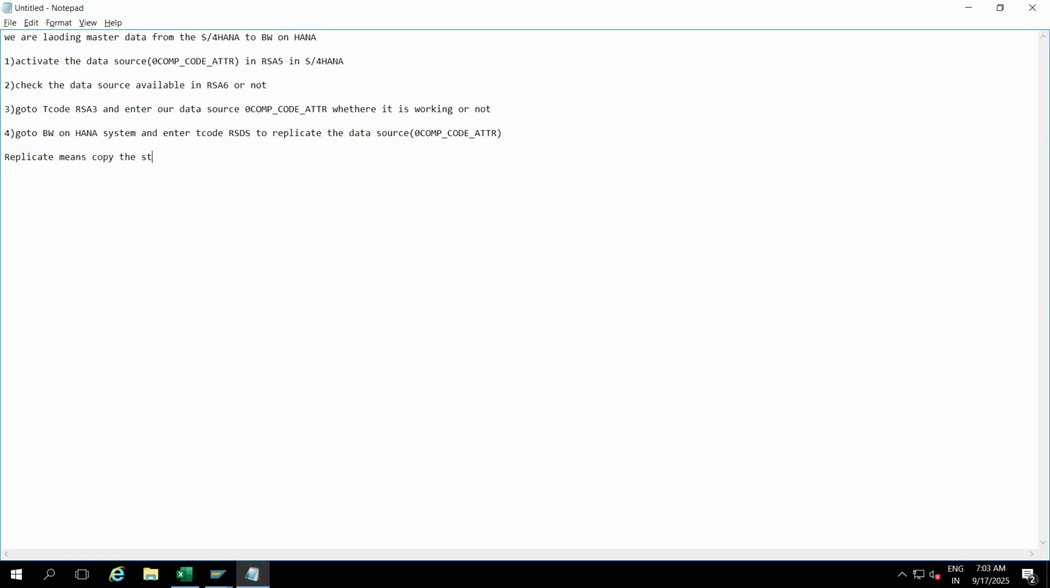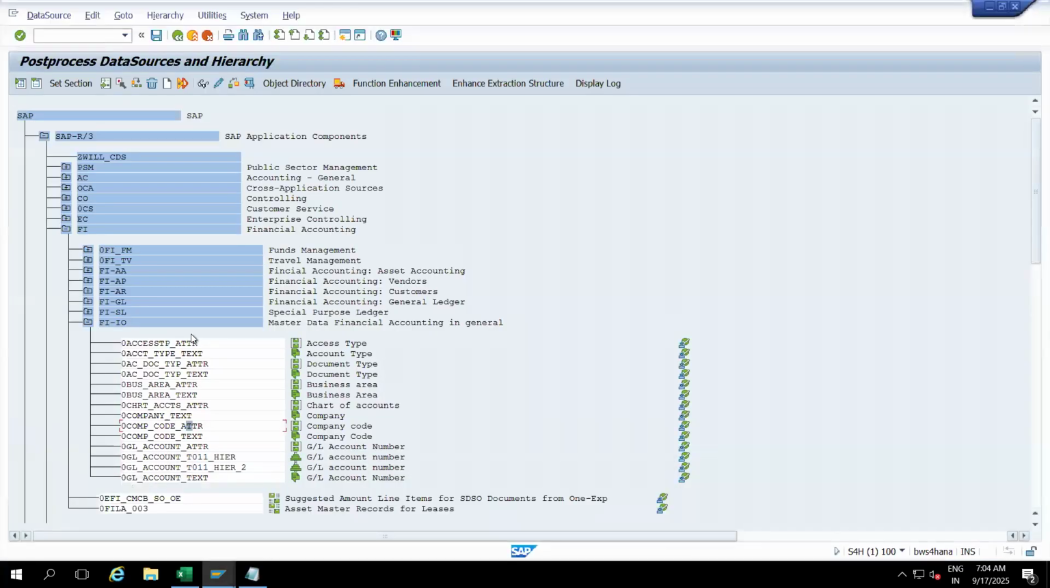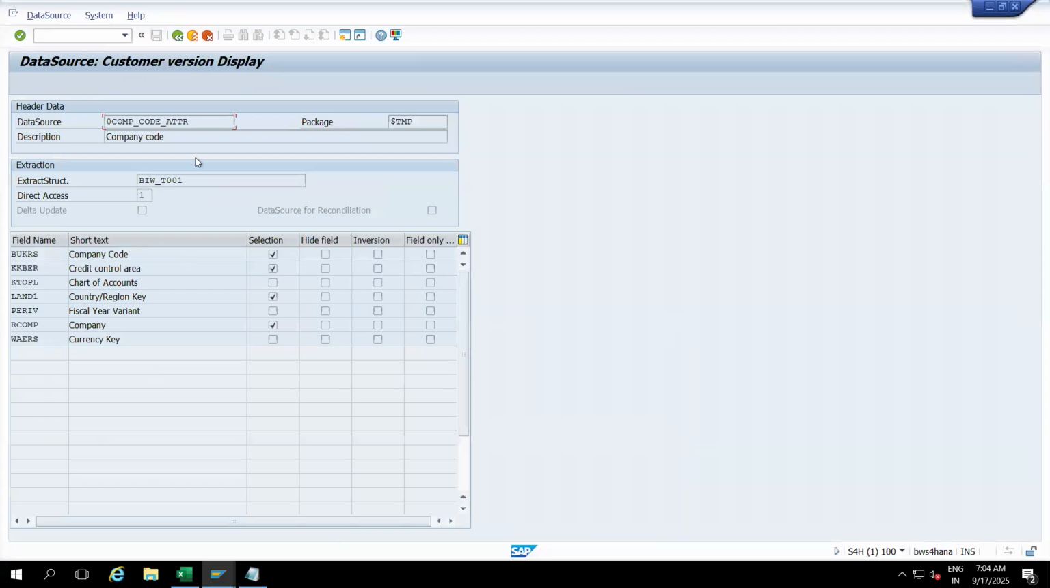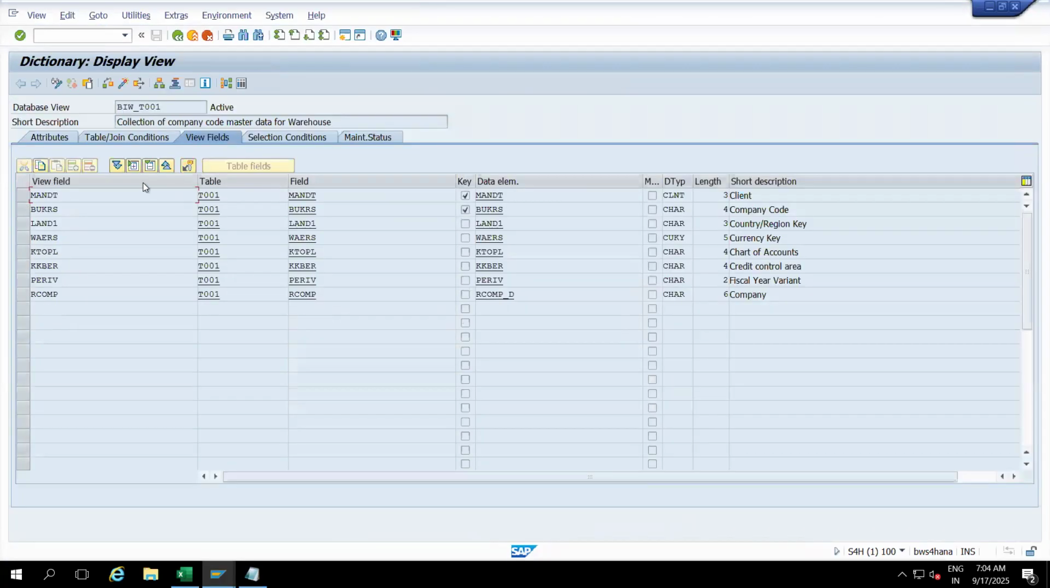Copy the structure. So what is the structure? Whatever we can see here, this company code attributes, this is the structure. What is the structure? Double click on this one. This structure, man. Whatever you can see.